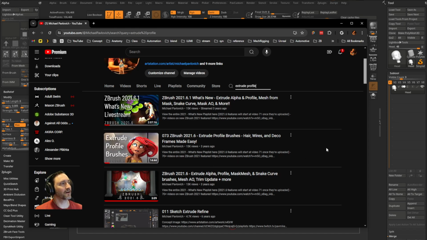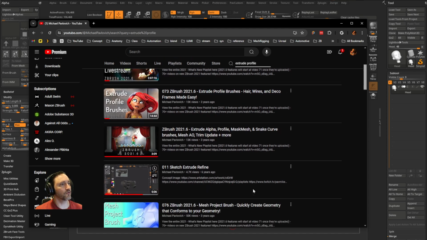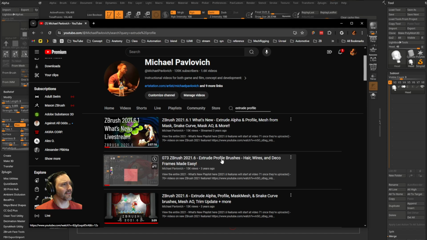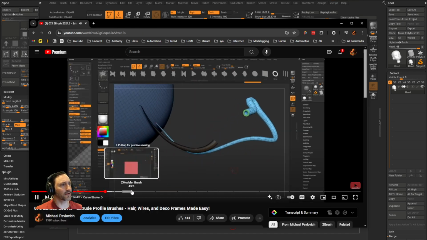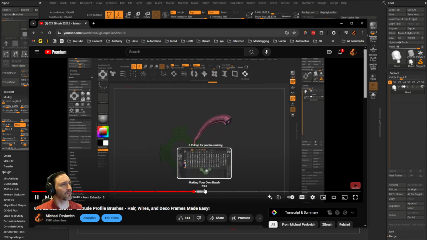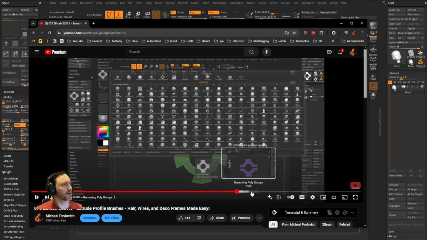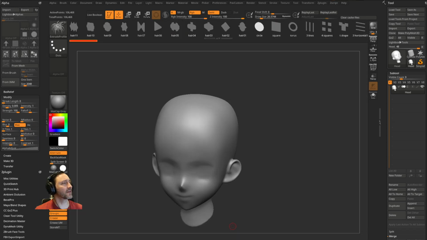So extrude profile brushes for hair, wires, deco frames, etc. You can use basically how to create your own. This is probably something I would have to watch again. I don't do this a ton, so I'd have to go through here and be like, okay, there's extrude alpha. How do I make my own brush? I think probably just brush from mesh. Let's try it. I'm just going to guess.